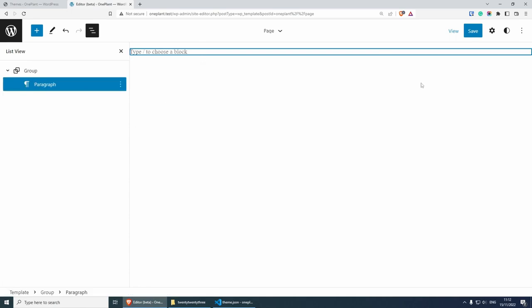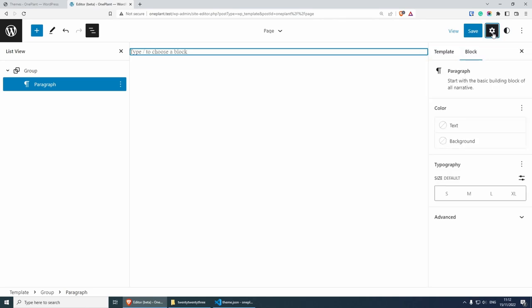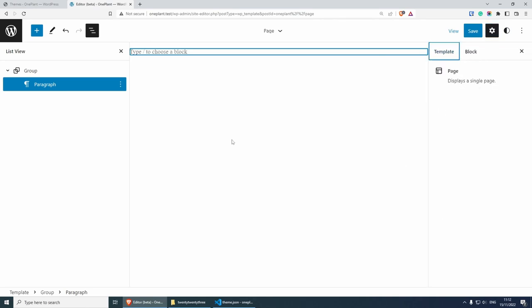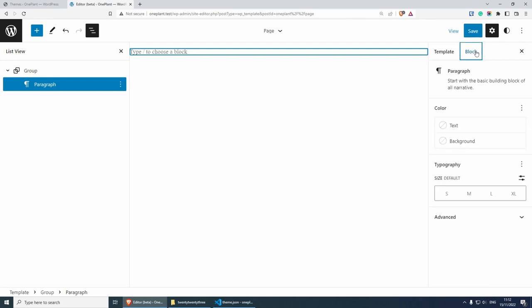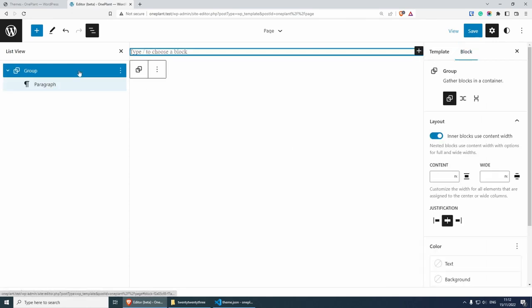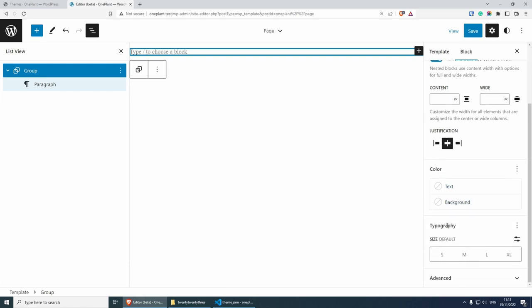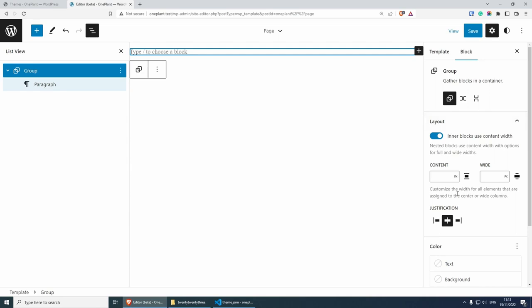The next thing that I wanted to show you is here on the right side is the settings. So we have the template settings, which is the page settings that when we go to an individual page, you'll have a lot more settings in here. And then the last thing that I wanted to show you is the block. The blocks is when you select a specific block, every single block will have slightly different settings. For example, the container or the group block, you have layout setting, you have justification, you have color, typography, and so on. Now, the reason I'm showing you this right now is because I want to show you how you can add a couple of more settings such as padding, margin, and so on.